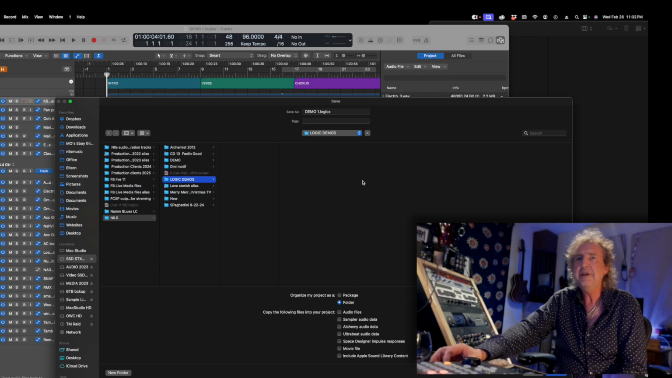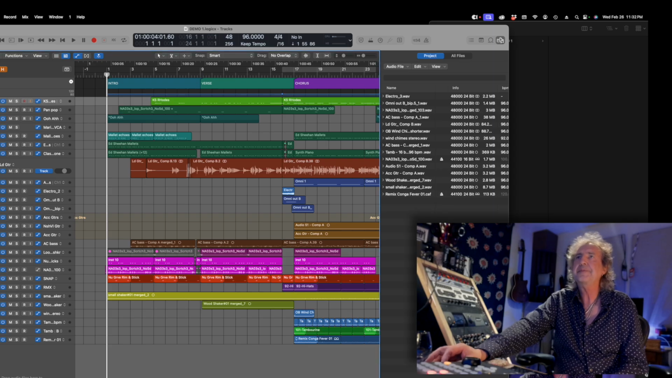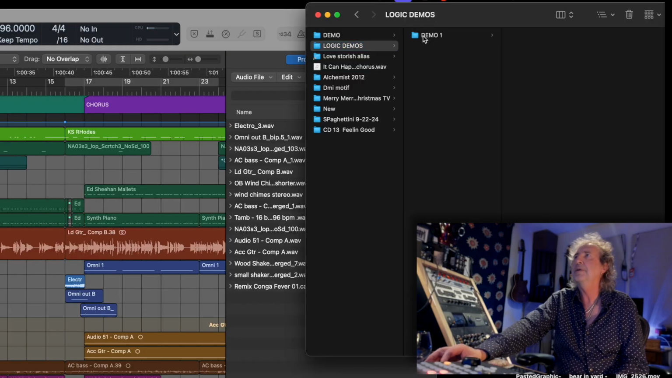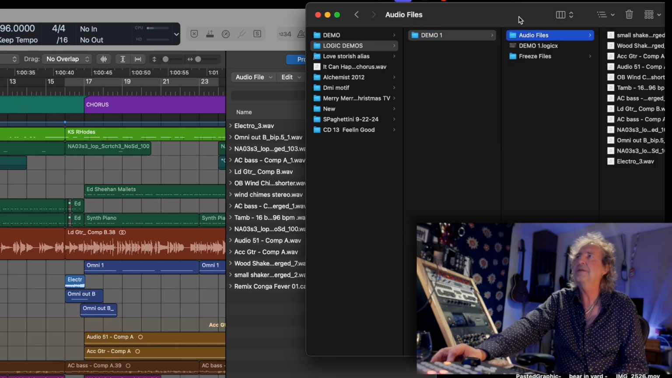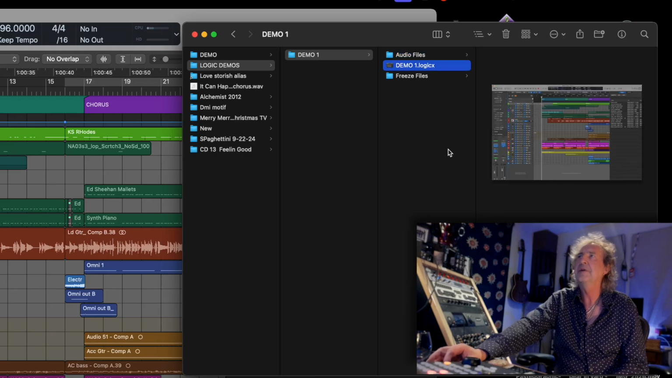And you see I have these options. I can organize as a package, as a folder, and copy the following files into your project. All these options. Now, if I don't do anything and just save it as a folder, which was the original structure, I'll get this. It saves it for me as Logic demo, demo1, and it creates a folder structure. It has audio files in it, see, and it has the Logic file in it, beautiful.